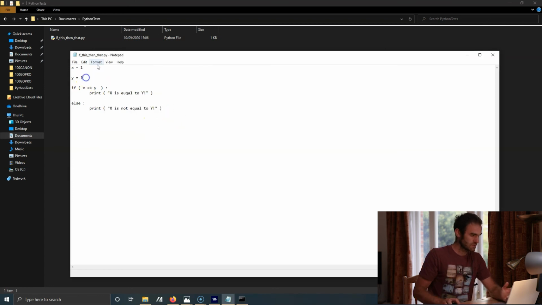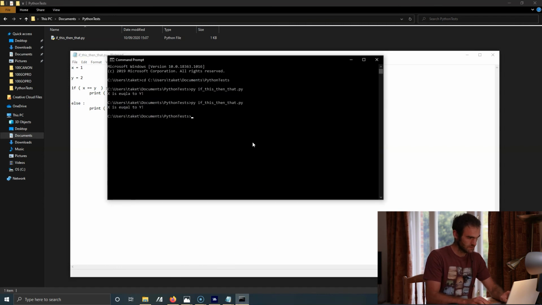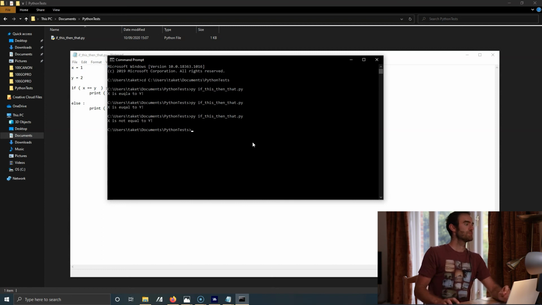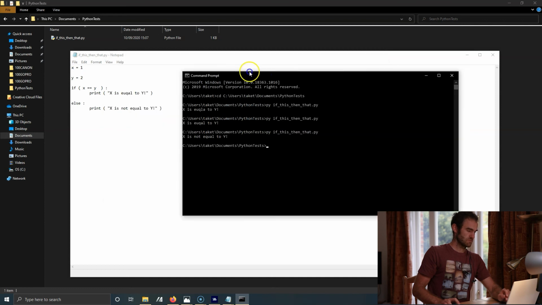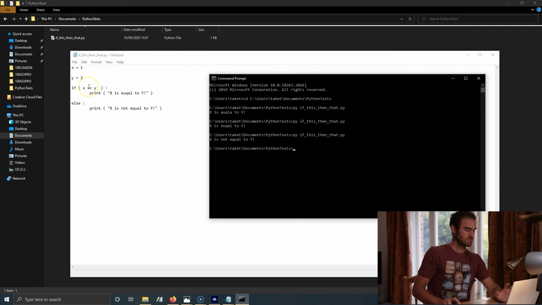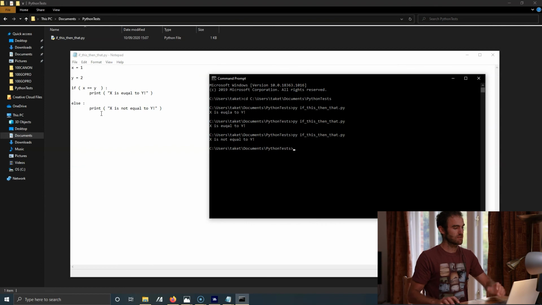We will now change the value y to 2. This will trigger Python to run the else statement. So if you go back to your command line interface, you can use the up arrow key on your keyboard to select the last used command, which in our case is py, then our file name. If we run this now, you'll notice that x is not equal to y. That is because we've changed the values and run the same statement, resulting in the other condition running.